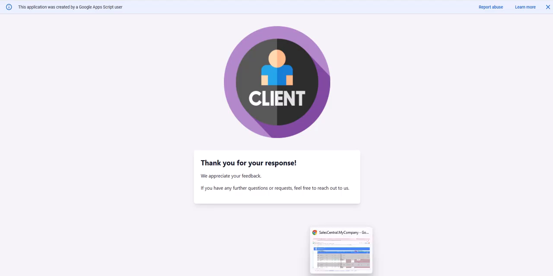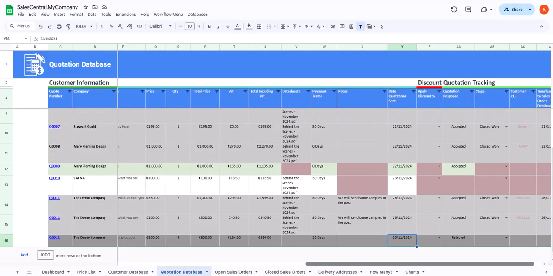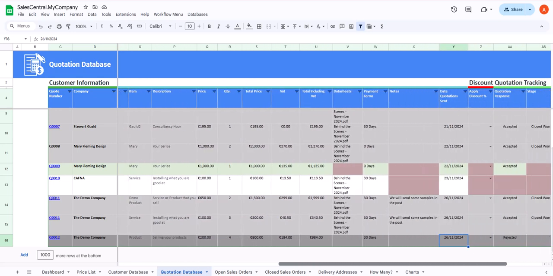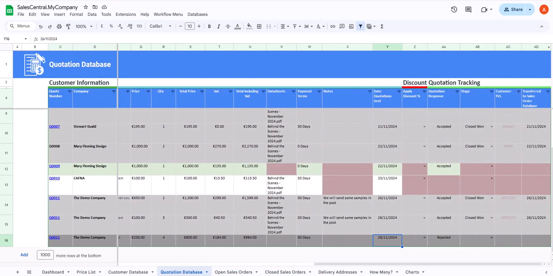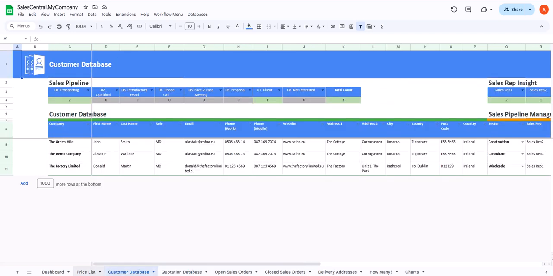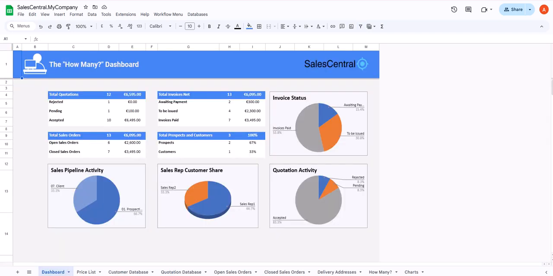And again, back in our own sheet, it is now no longer in green, it is in grey because it has been rejected. And this information is also captured on the control sheet dashboard, so you can see what's been rejected, what's pending, and so on and so forth.